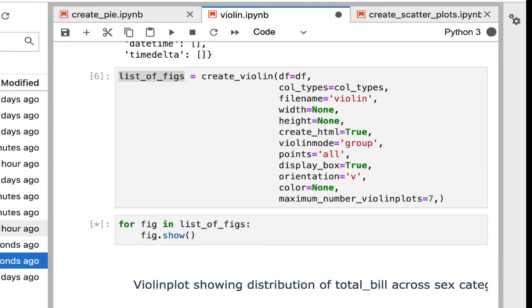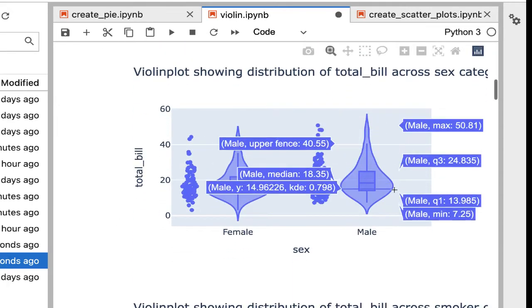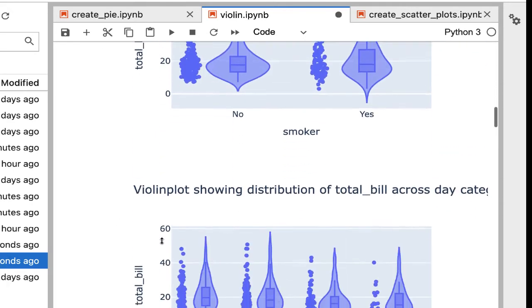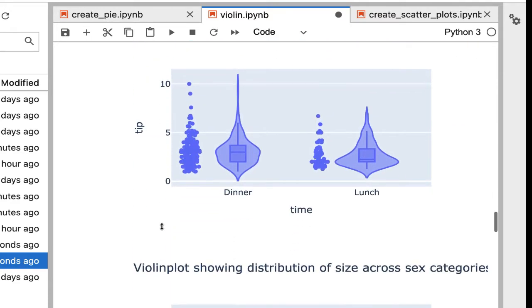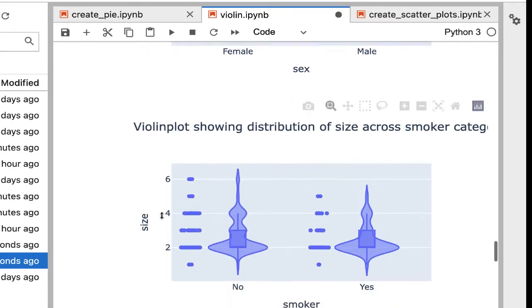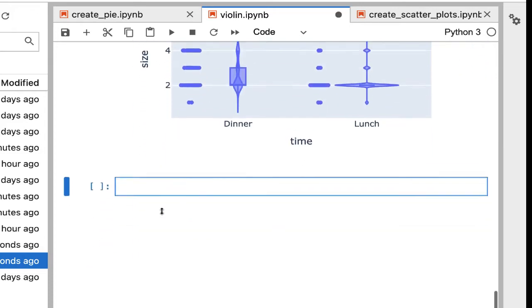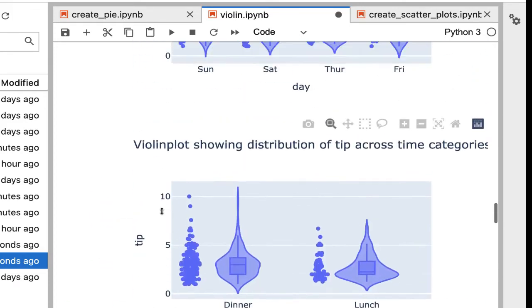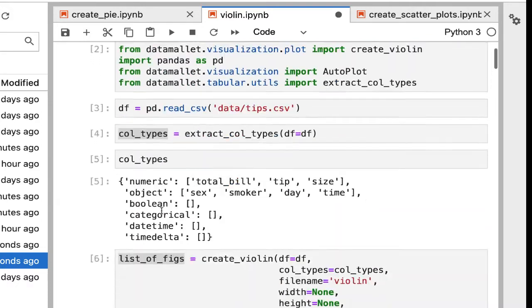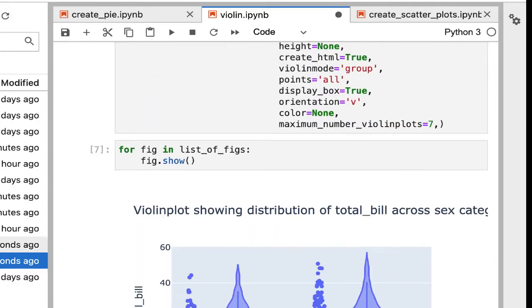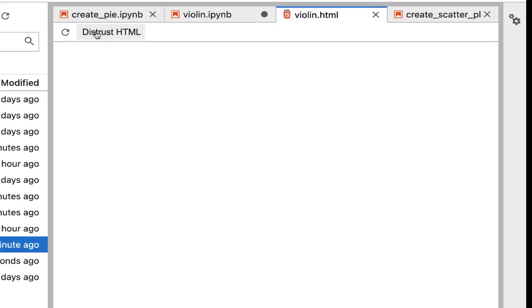Now, what you'd also notice is this HTML file, violin.html, was also created. So that's good. But this is it here. You see, all of these options, all of these were actually created using just those few lines of code. So let's open this violin HTML. And let's say we trust it.